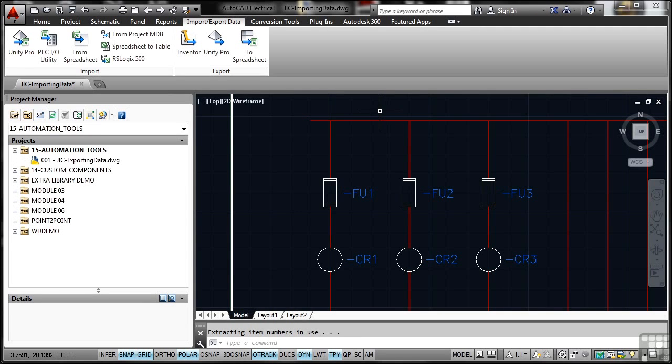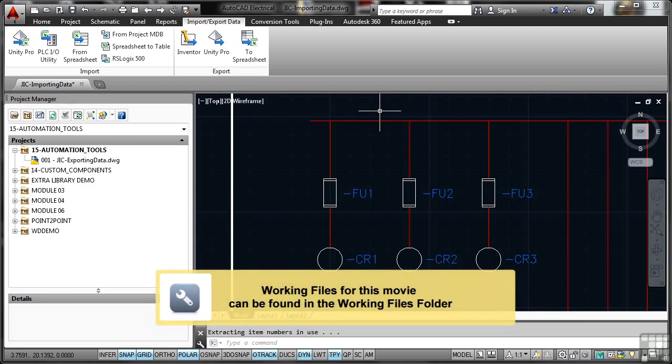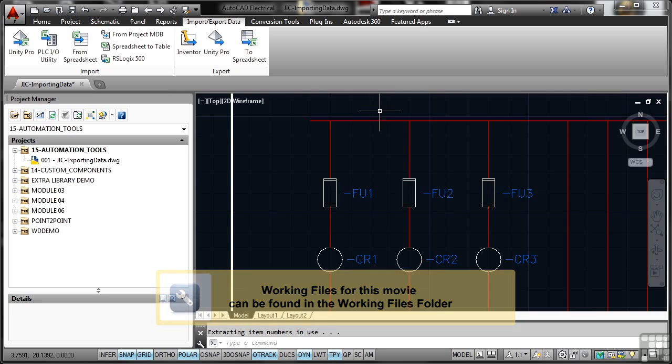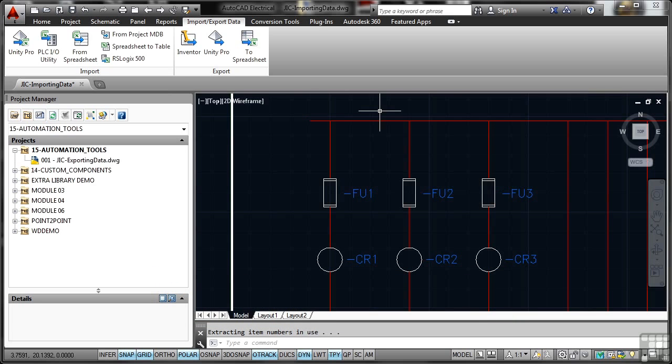Let's have a look now at importing data. What we're going to do is export a spreadsheet, make some changes, and then import that spreadsheet. So let's have a look at that and see how it works.